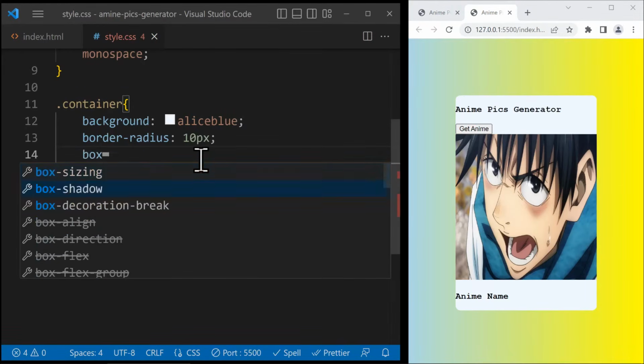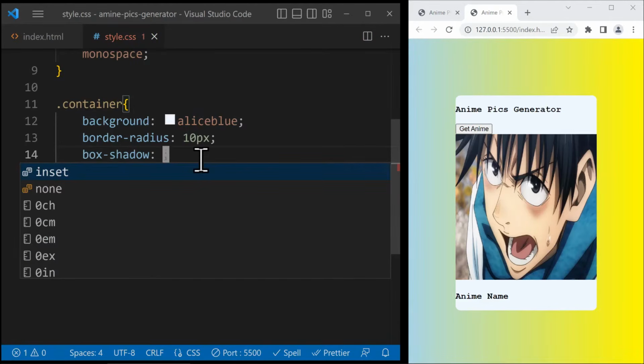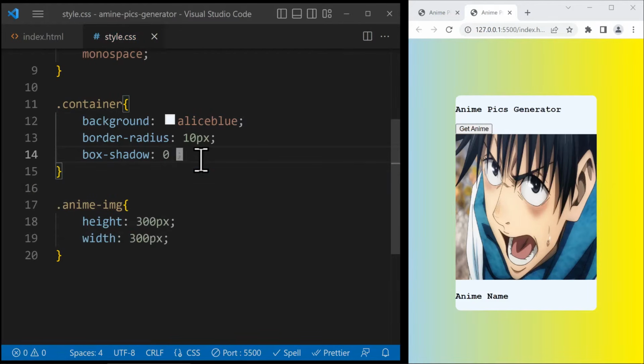The box shadow property requires several values to define its appearance. We set the horizontal offset to 0. This means the shadow won't extend to the left or the right side. We then set the vertical offset to 10 pixels. This creates a shadow that appears directly below the container. You can now observe a shadow appearing at the bottom. This shadow extends about 10 pixels downward.